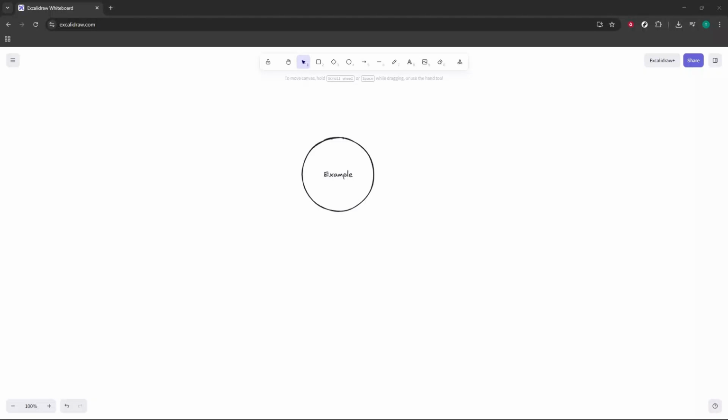In today's video, I'm going to teach you how to save Excalidraw. If you've created a sketch diagram or quick wireframe in Excalidraw and want to keep it for later, there are a few straightforward ways to save your work depending on how you plan to use it. First, head to excalidraw.com and open or create your drawing.